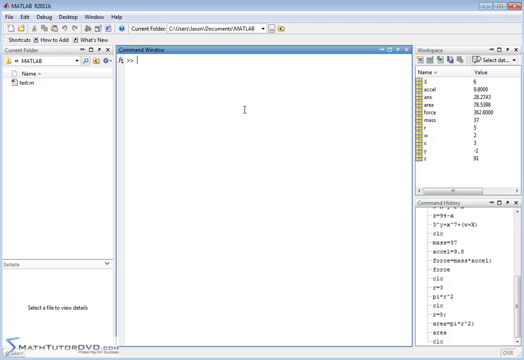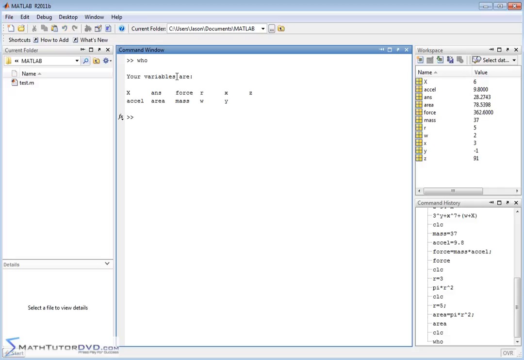If you want to know what variables are currently being used in your session, you can type who. It's kind of like, hey, who are the variables out there? You type that in, hit enter, and it'll say your variables are, and it'll list them here. It doesn't tell you anything about them. It just says, here's what they are. You can get the same information by looking at this. Now, let me clear the screen.